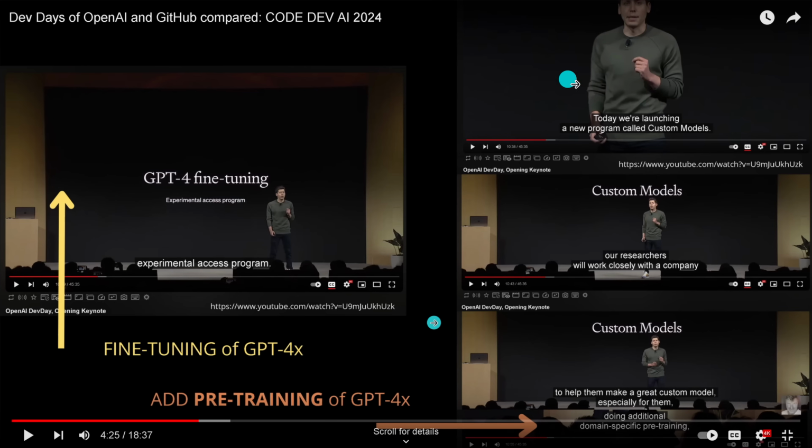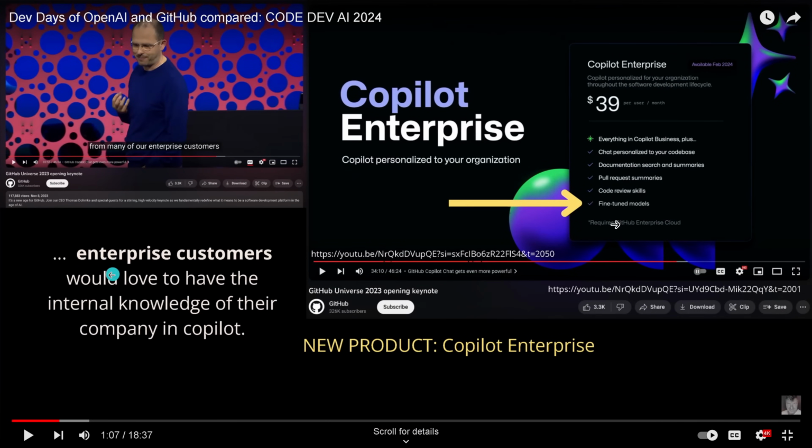So, just a week ago, we found a solution that companies are offering other companies to handle this problem. And of course, Microsoft, the official solution here for its enterprise customers on GitHub. They would love to have the internal knowledge of their company in the Copilot.